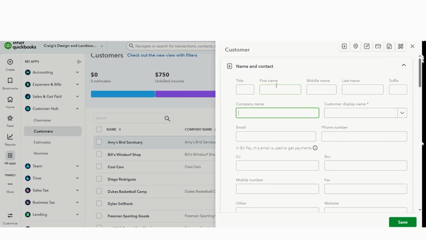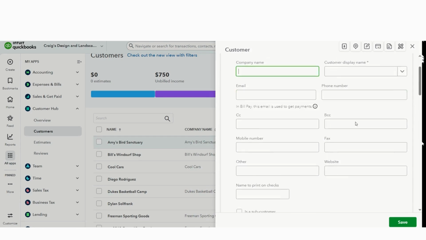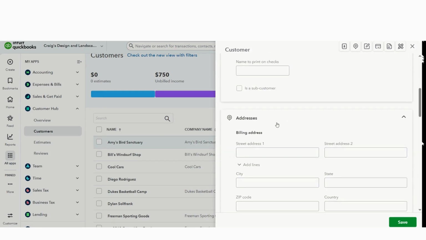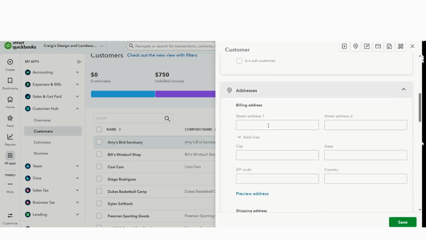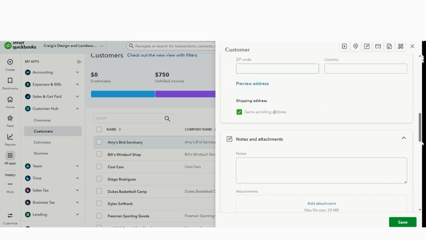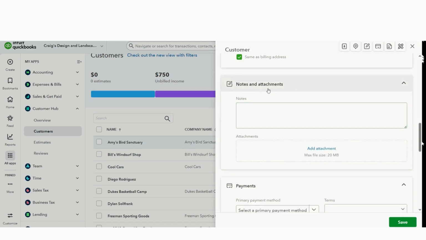So title, first name, maybe middle name, last name, suffix, company name, email, and so on. Also, you should add some information about address, billing address, and you can also add notes and attachments.